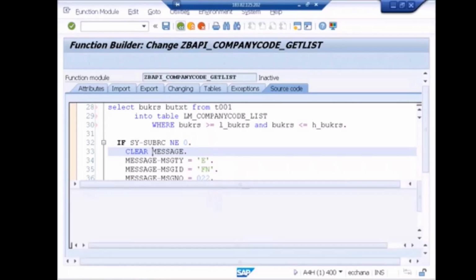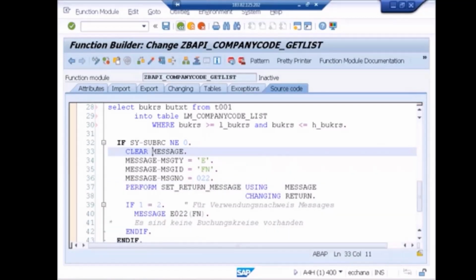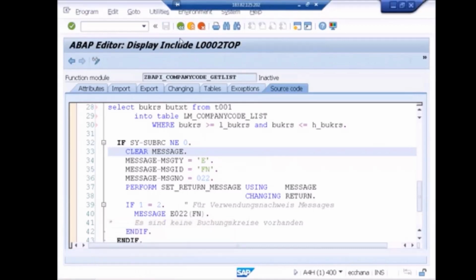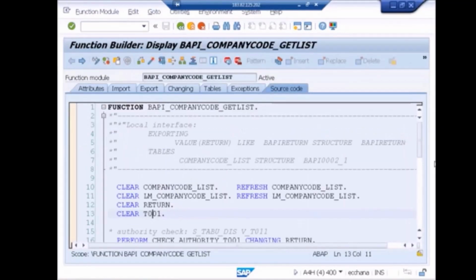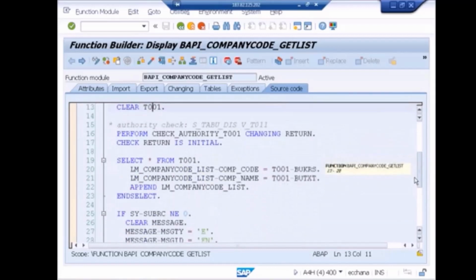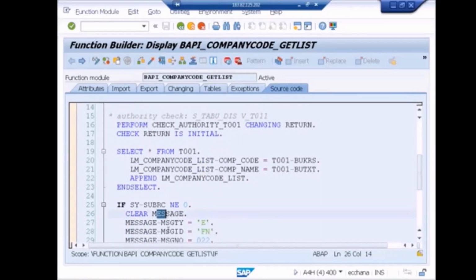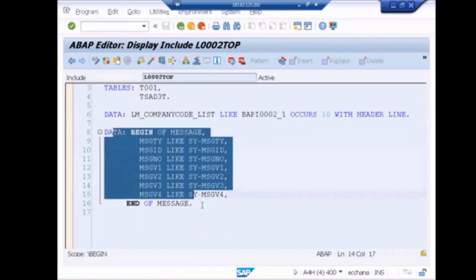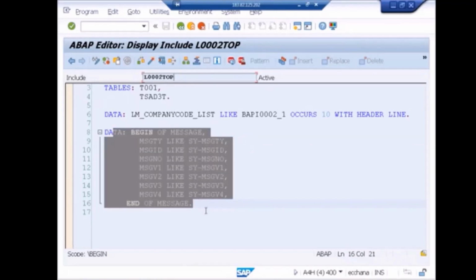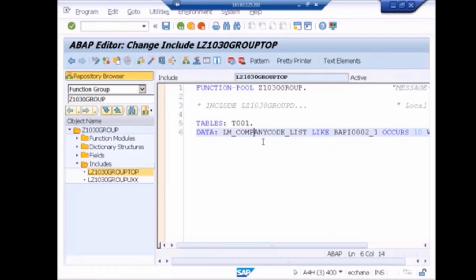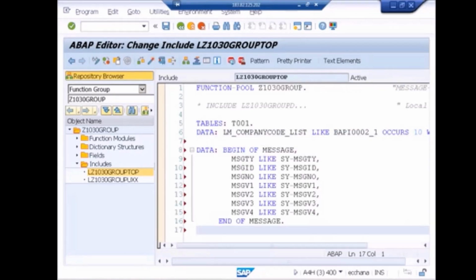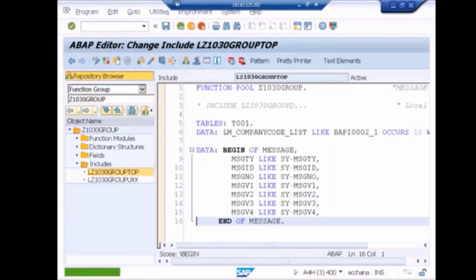Let me double click. Somewhere here, clear message. Okay, let me go to the standard code and check. Right, there is a clear message. That's it. Let me double click and check where they are declared. They are declared as a structure in the top include program. So again, I'll copy it. Am I clear? Control C. Done. Save, check for the syntax. No errors. Activate your top include program.